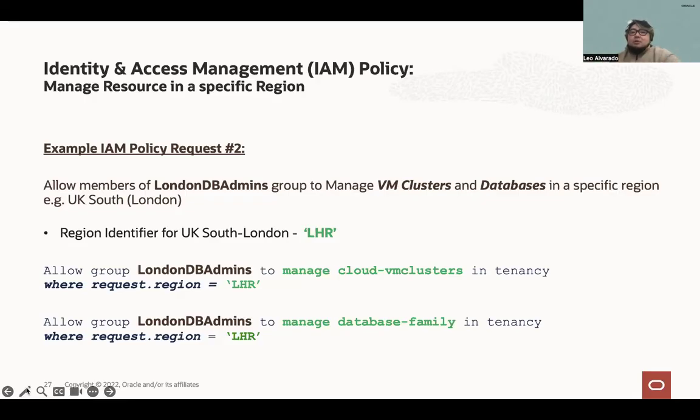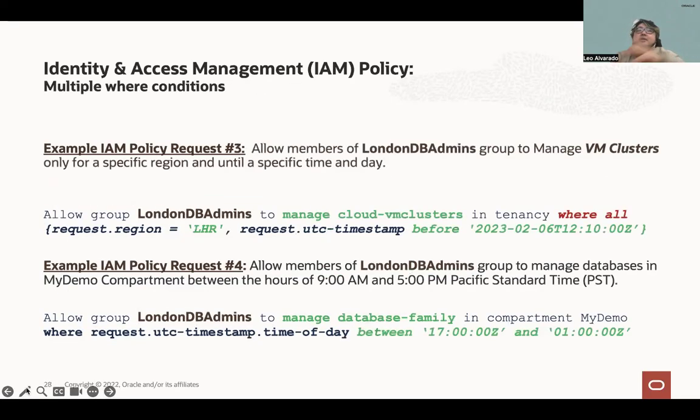And it's the same with the aggregated resource types. If I just wanted the London DB admins to manage all the database cloud services, then I can create a policy like allow group London DB admins to manage database-family in tenancy where request.region equals LHR, or London.